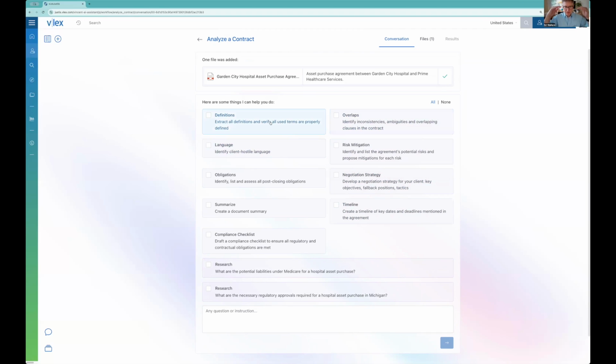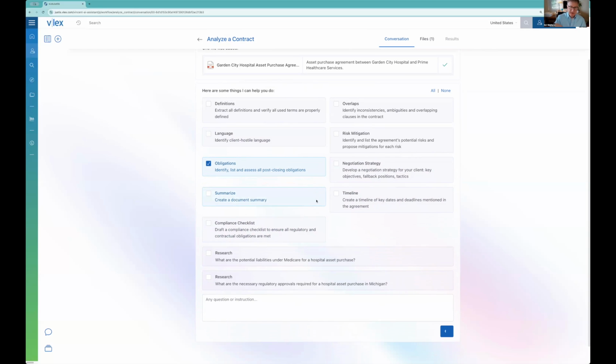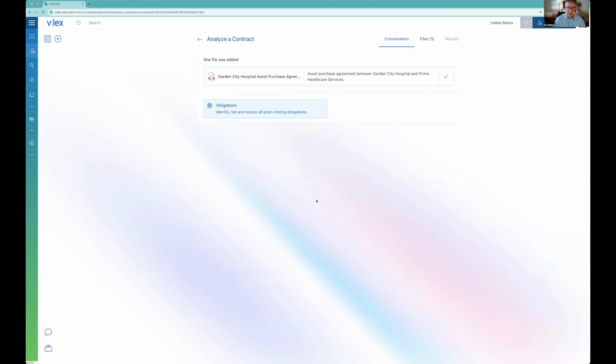Automatically, we're going to suggest a handful of things that you might do with an asset purchase agreement. And these are all the things in purple, like pull out the definitions, show inconsistencies, identify potential risks, identify client hostile language, and we'll ask, you know, which client you represent. I can see what all of the post-closing obligations are. Or at the bottom, I can ask really any question that we want. These are some suggestions based on what the document is. But you can, of course, ask whatever you want.